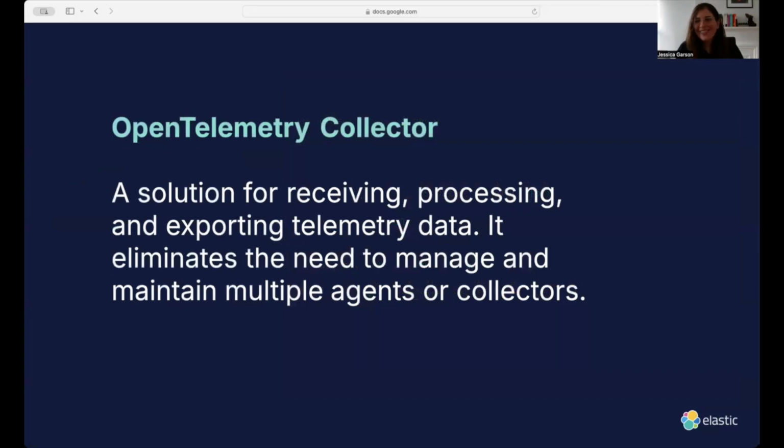Cool. There's also another option as well. There is an OpenTelemetry collector. So this is a solution for receiving, processing, and exporting telemetry data. I actually have an example up on my GitHub if you want to take a look at that. It eliminates the need to manage and maintain multiple agents or collectors, and you could do that all in one YAML file. You can see an example up on my GitHub if that's something that you are interested in.